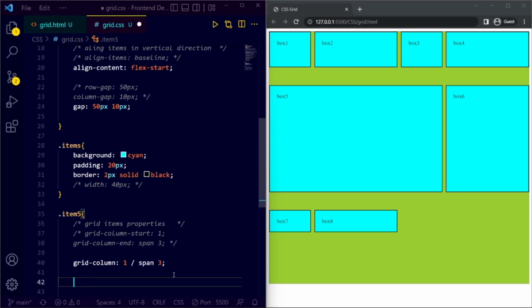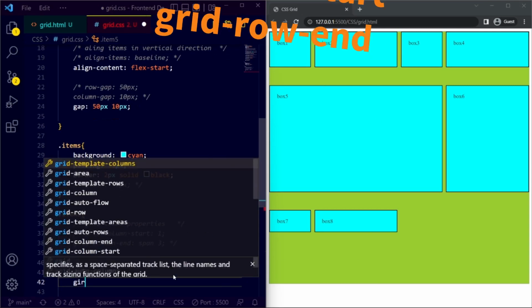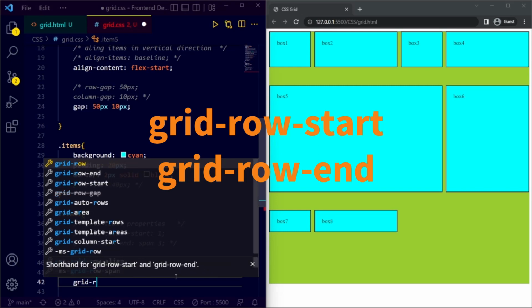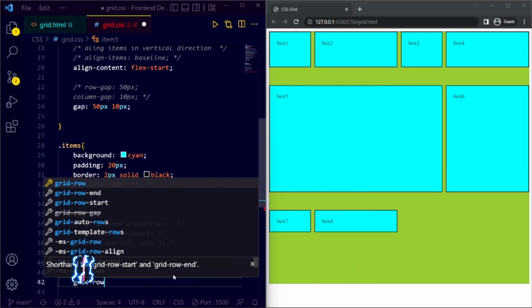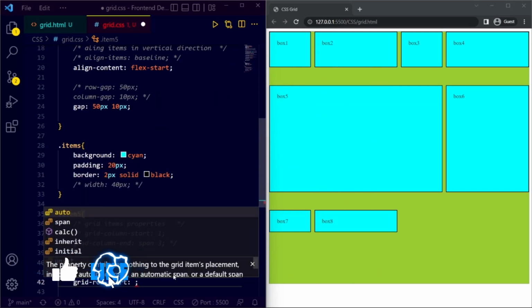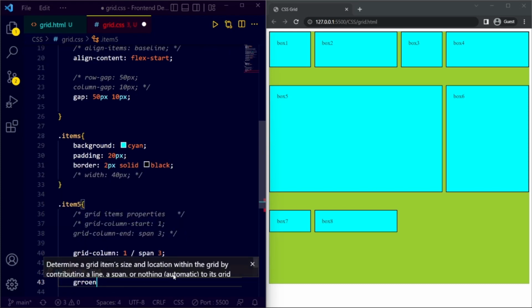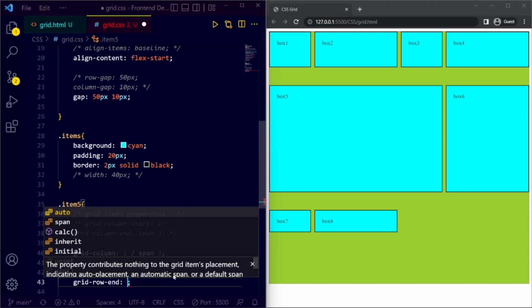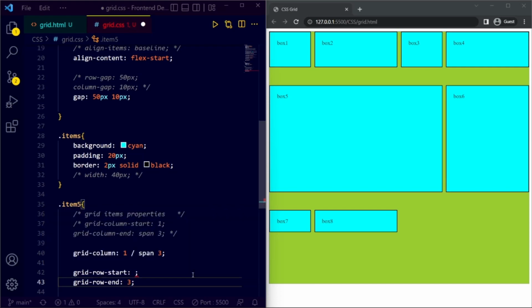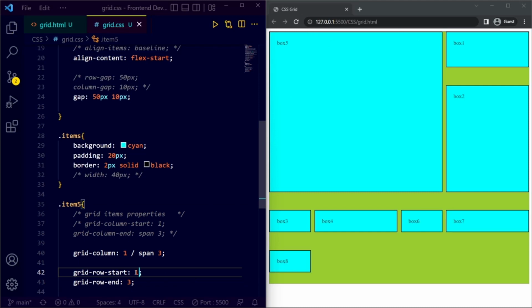Okay, so similarly to grid column, we have grid row. So we have grid row start, and we have grid row end. If I want this box to take two rows, right now I have these three rows. So if I am taking this start at 1 and ending at 3, so it is taking a space of 2 rows.